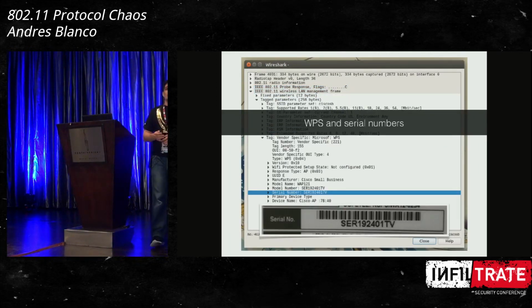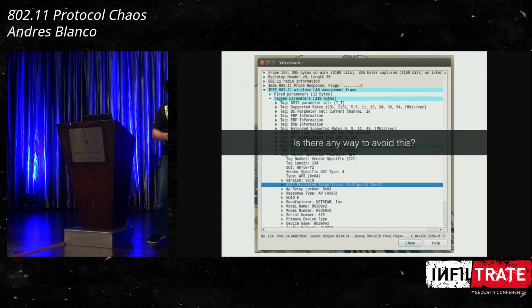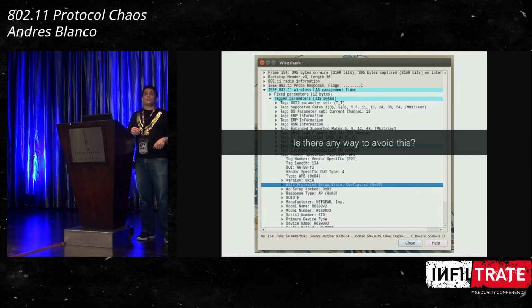Some vendors like to send the real serial number of the device in the frame, so it's easier to have a unique ID for the device. So thanks Cisco for the good implementation of the protocol. And is there a way to avoid this? Is there a way to not send all this information with the devices supporting this protocol?